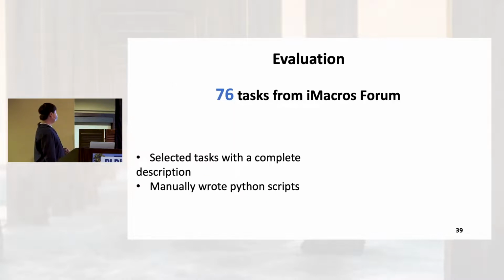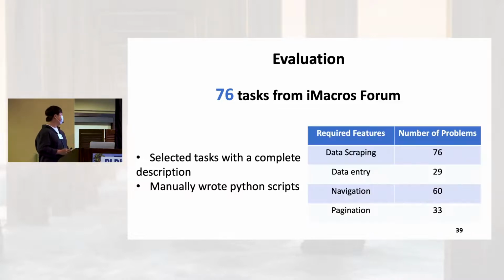For the evaluation, we evaluated WebRobot on 66 tasks from iMacros' forum, which is the online forum for web automation tasks. And we selected tasks with complete descriptions, and we manually wrote Python scripts. For these tasks, there are many required features like data scraping, data entry, navigation, and pagination. And some of these tasks require 2 or 3 of these features, so there's an overlap.